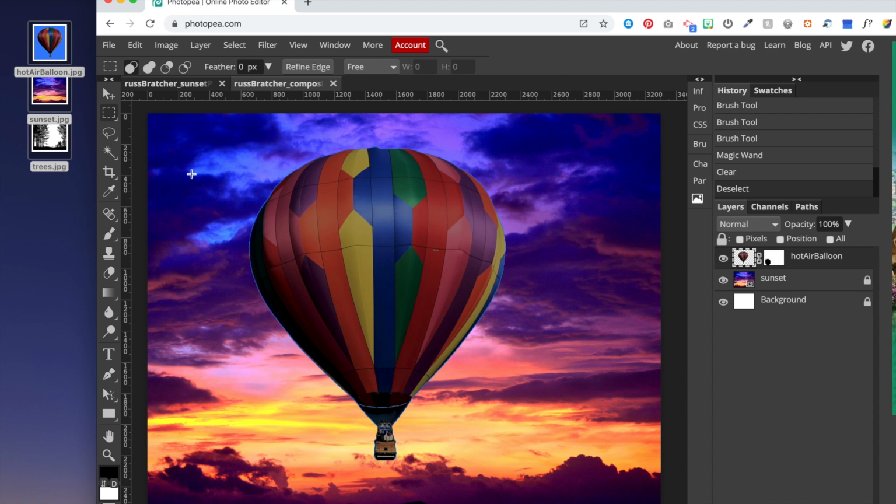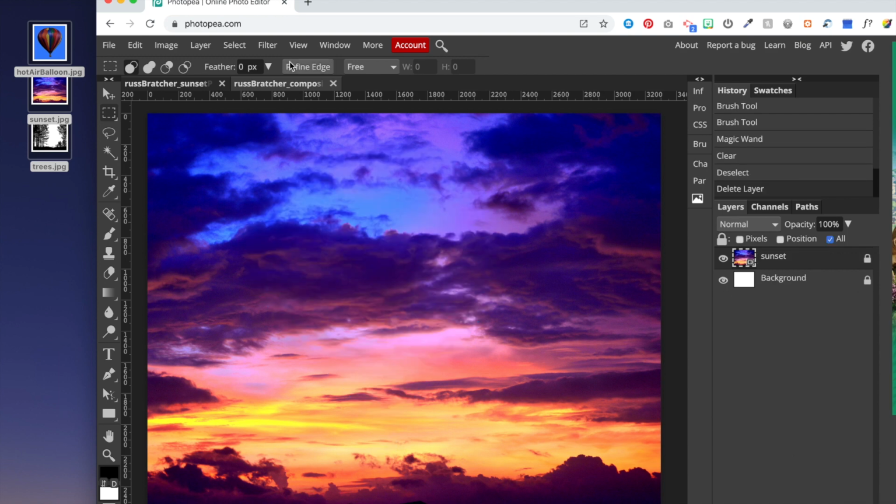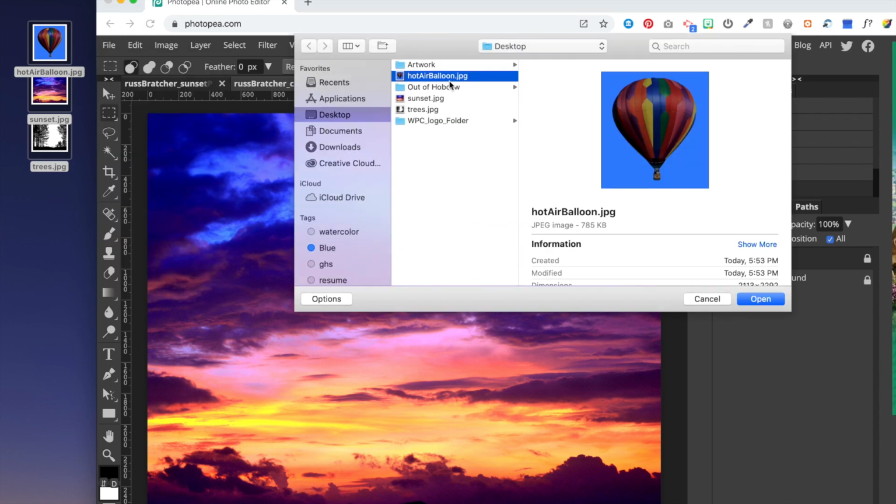So that's pretty good. But I don't really like that this has a mask on it, and I don't want to get you guys confused. So I'm going to go ahead and put this in the trash. So we'll delete that layer. And then real quick, File, File, Open in Place, Hot Air Balloon.